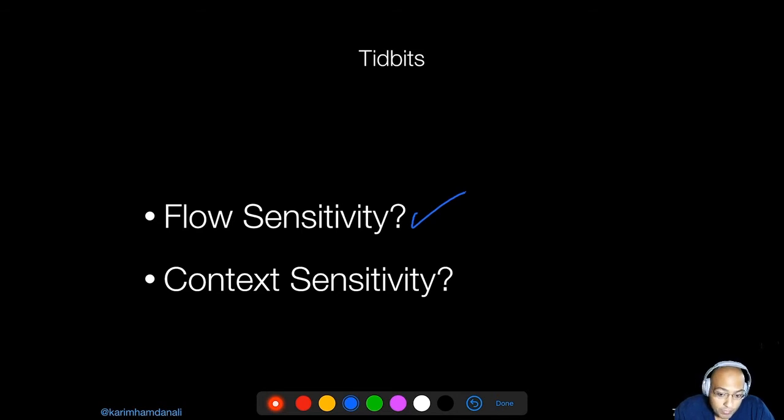So in IFDS, if you recall, the exploded supergraph is the interprocedural control flow graph where the edges are annotated with flow functions. So that's why we pretty much get flow sensitivity for free, because the graph that we are operating on is already a control flow graph for the whole program. So that's why an IFDS analysis will give you a flow sensitive result anyways.